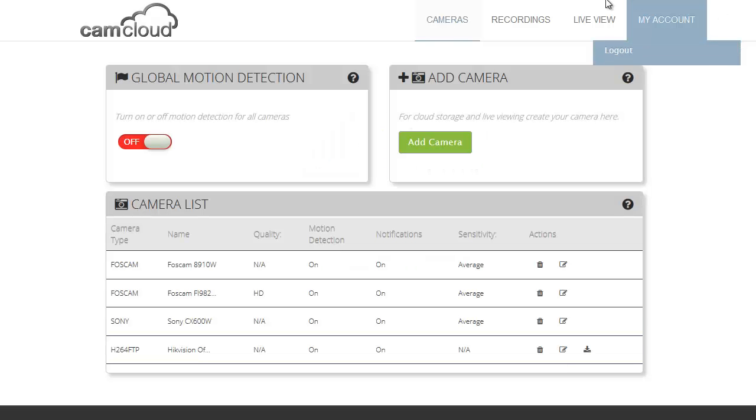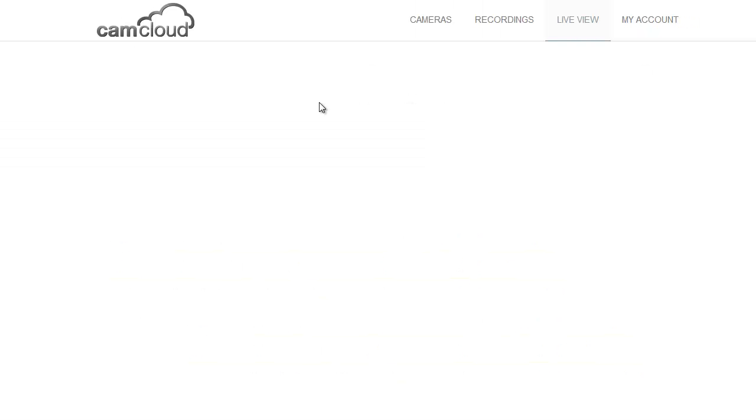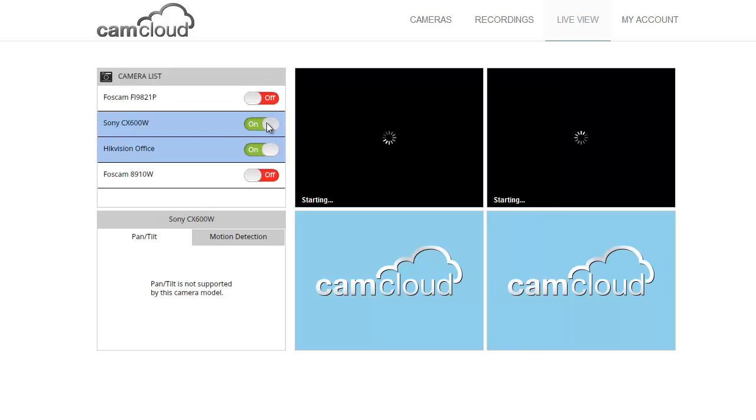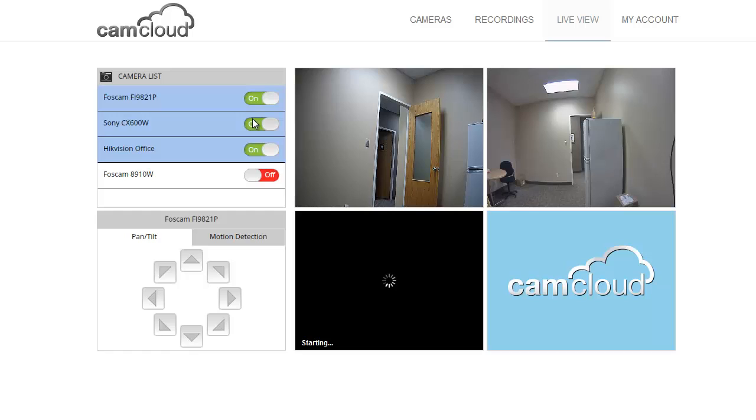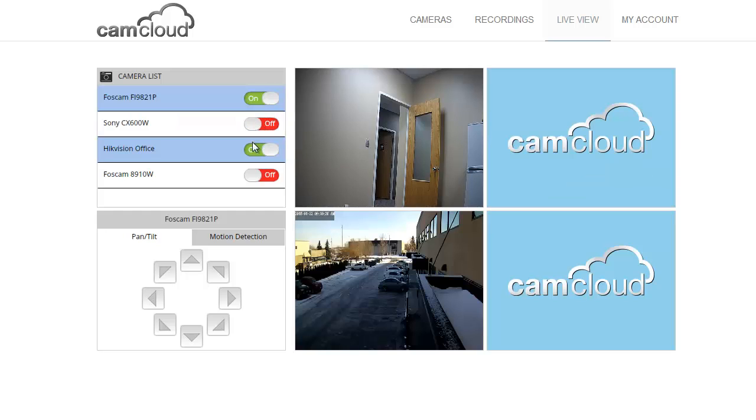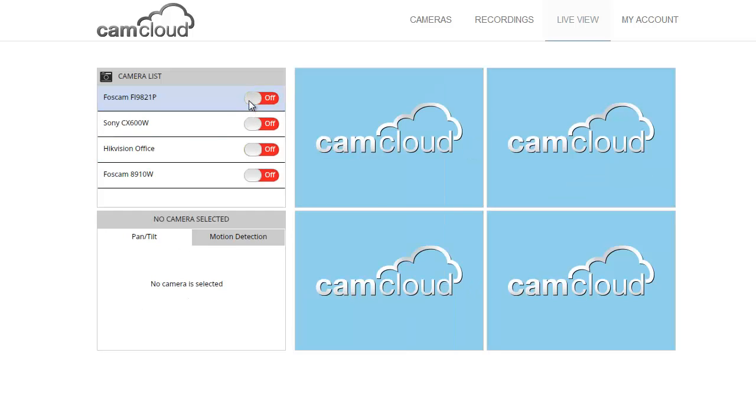At this point, if I jump back to my live view, you'll see that there are now four cameras available, including the Hikvision camera, the Sony one we talked about earlier, and one of these outdoor cameras. So here we've got a mix of different cameras connected to the service, all streaming video, and live streaming is up and running and working well, so that's great. The last thing I want to do is use the cloud storage feature offered by Camcloud, and that's the recordings capability.